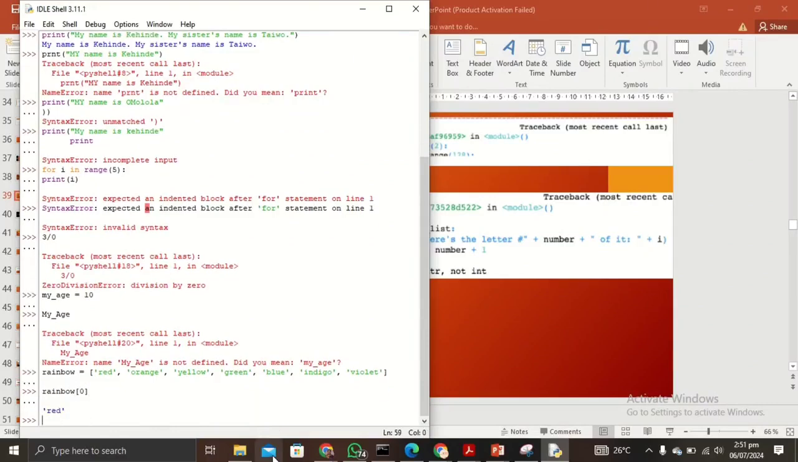Yes, ma'am. Did your teacher tell you that indexing in Python starts with 0? Yes, ma'am. She told you. Okay. So if you want to get the first element in Python, it is 0, right? Yes, ma'am. So if I want to get the first color of the rainbow, I will type rainbow and open square brackets and put 0 in it.